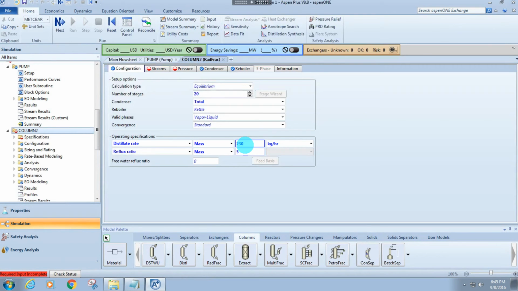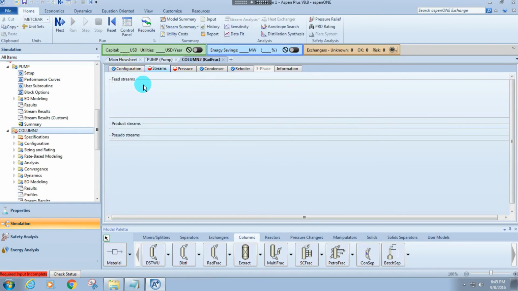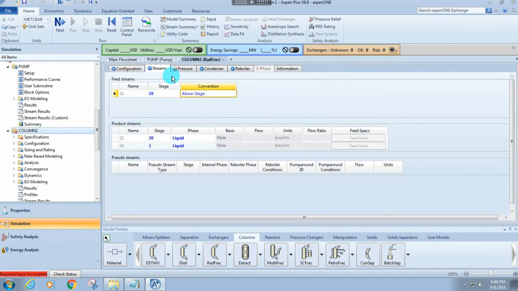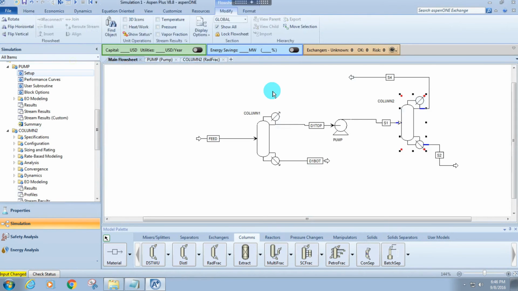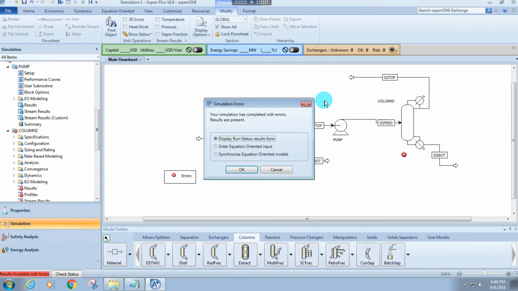Right, and then streams, let's just feed it to the center of the column, right in the middle, and pressure, very important, at 15 atmosphere, okay? So this is what our PFD looks like as of now. So let's say this is column 2 feed, D to bottom stream, and D to top stream, okay? And let's pray to God that this works and run the simulation. An error.